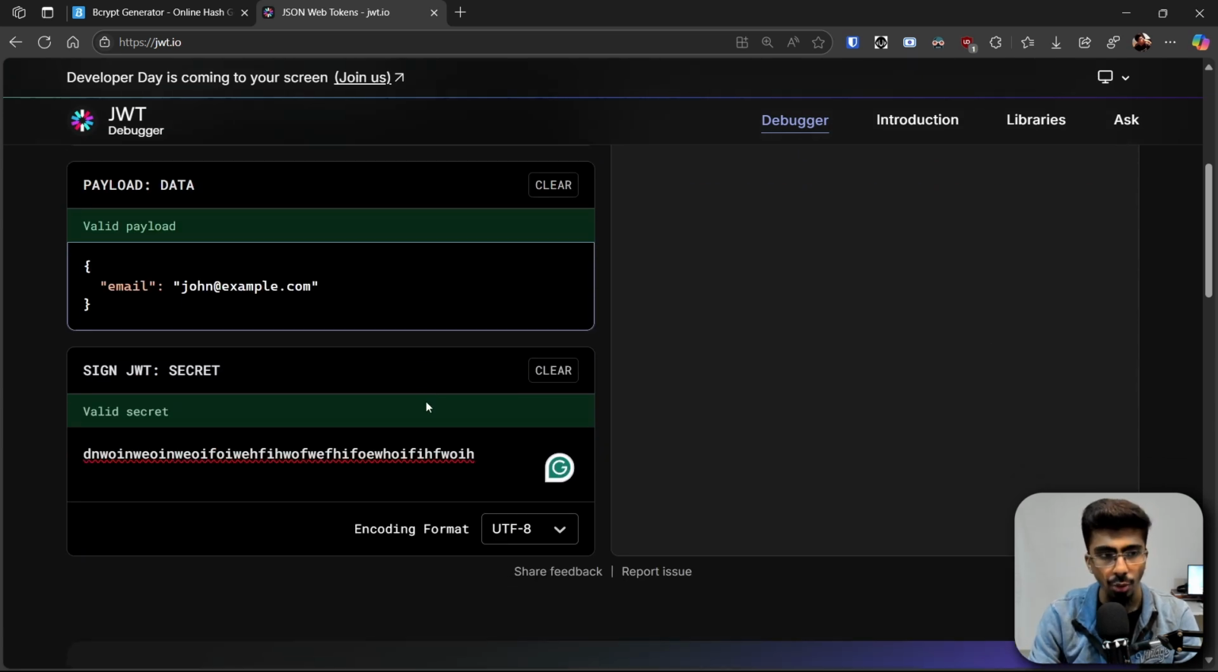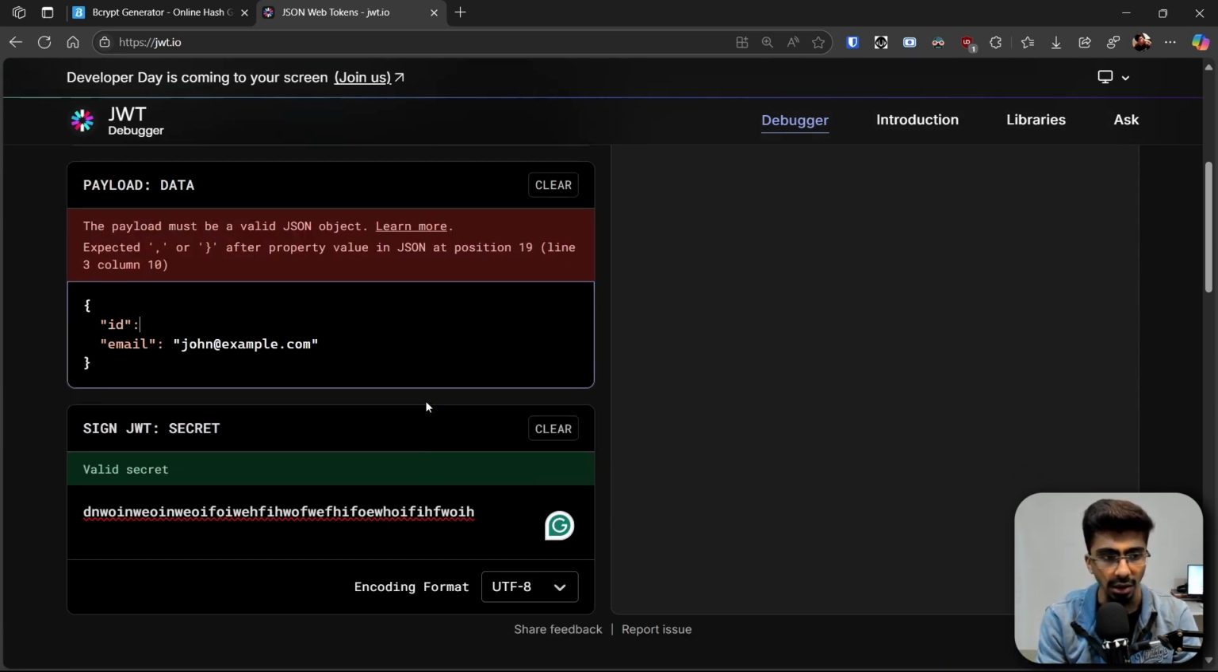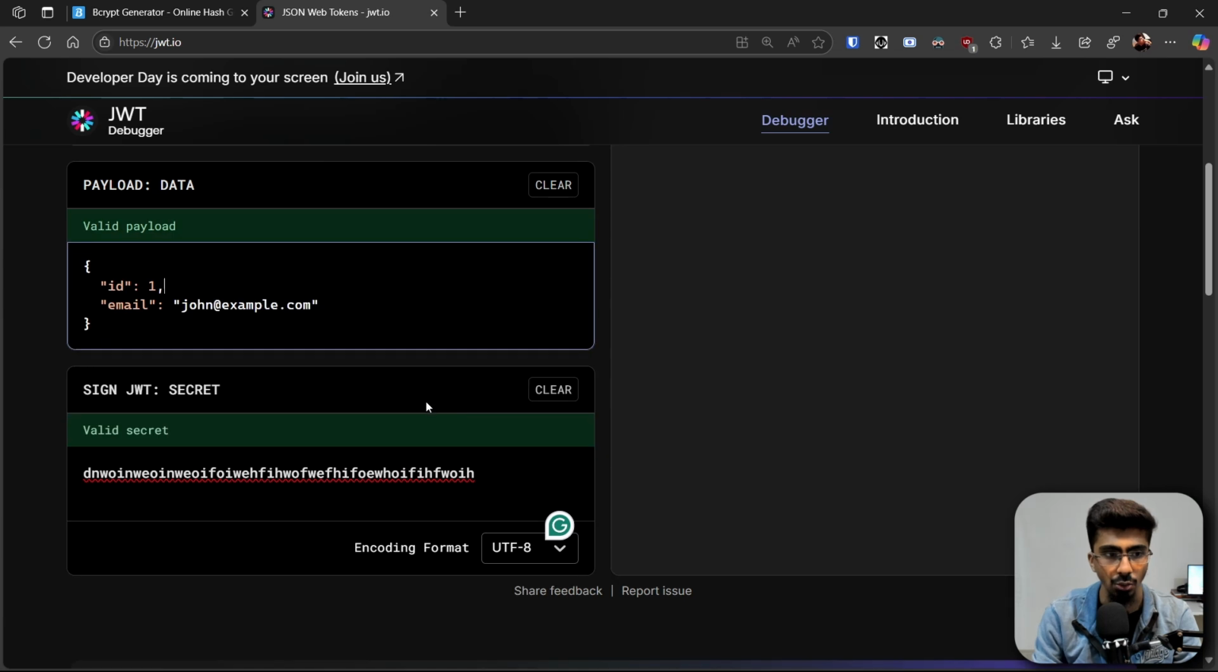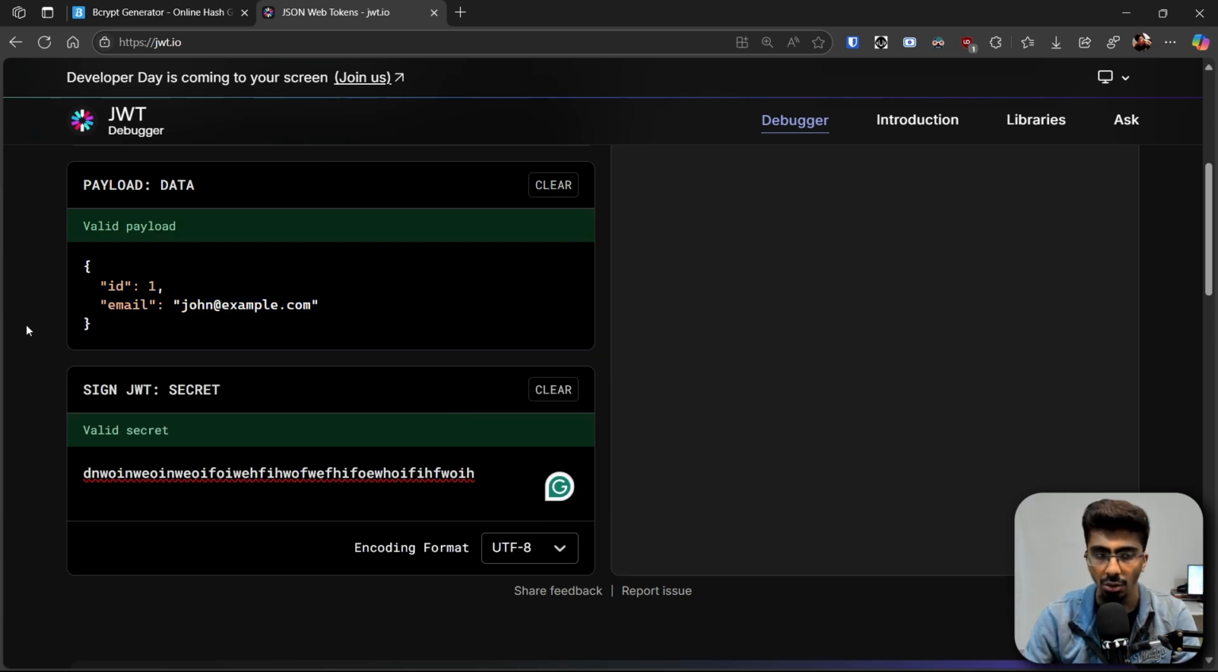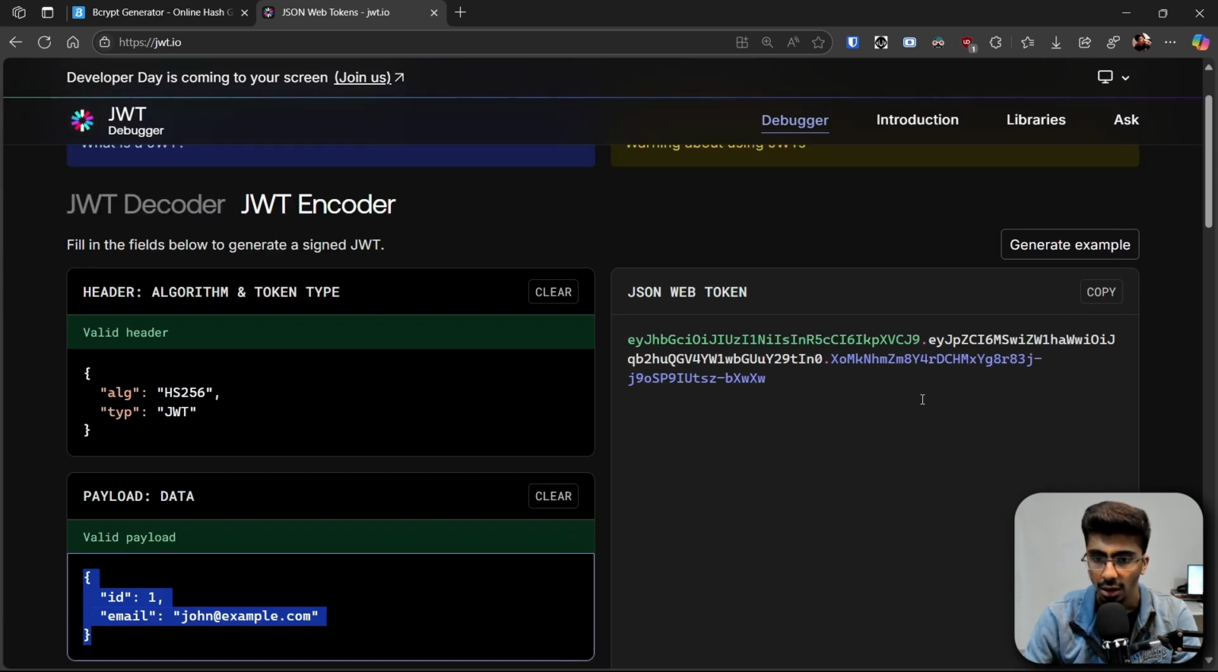So we have this email. Let's also add one more property over here, the ID. Let's say the ID is 1. Now this is basically our payload that is encoded in here. Now we have encoded the JWT. We'll go back to the decoder later.